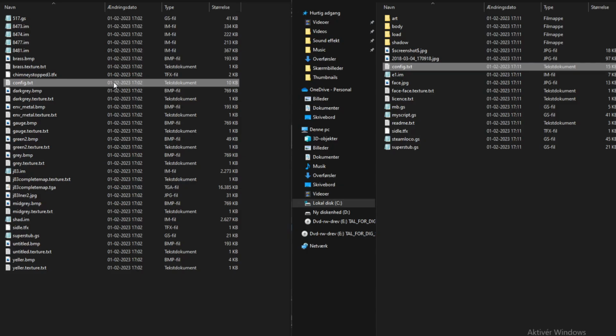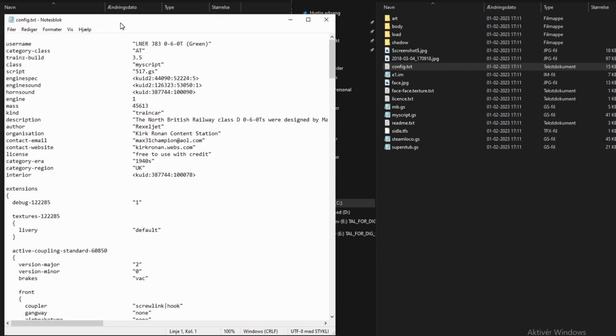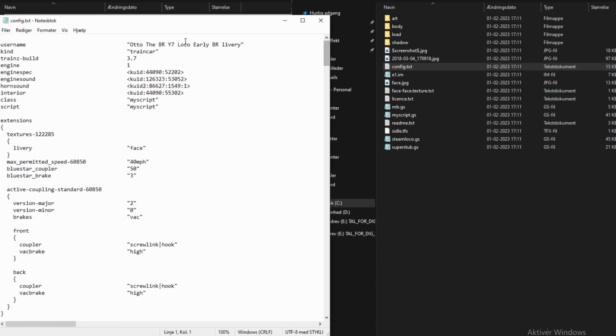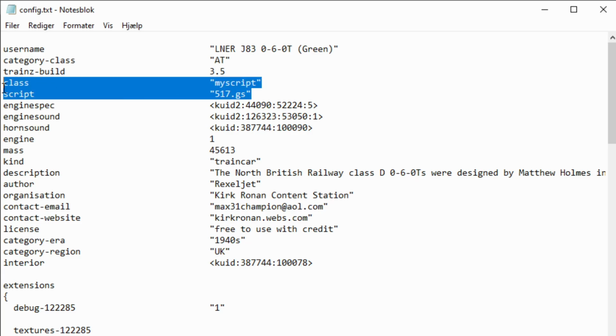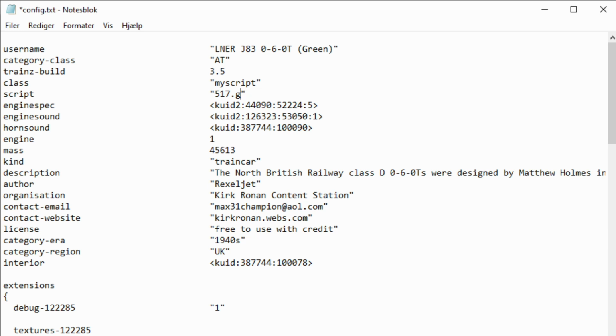Step 5.5. Do the same thing on the already face meshed model. Same procedure. Step 6. Edit the config. Open both configs on the face meshed loco and the one that's going to be face meshed. Now, there are 4 parts of the config that you want to change. First one is class and script. You want to change it to what's called my script.